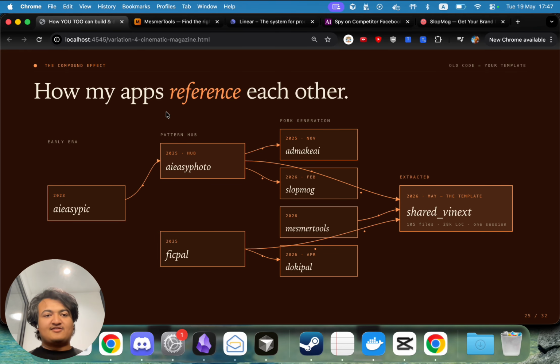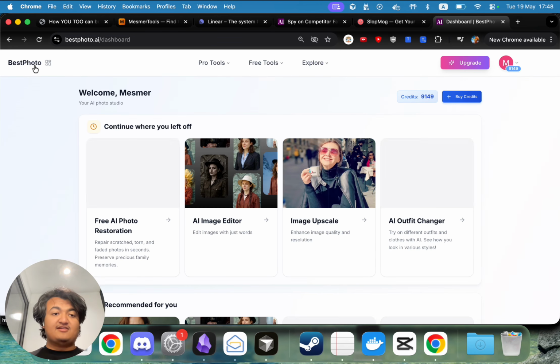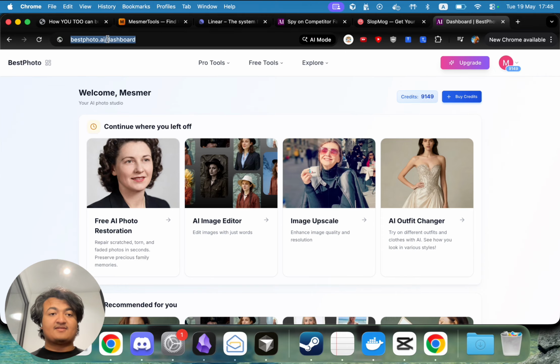So this is how my apps reference each other. At the beginning, my most successful, or at least the thing that made me into an indie hacker, was AI EasyPick. That's the Django plus Next.js one, and I referenced that when I made AI Easy Photo, and when I made AdMake AI, I used AI Easy Photo as reference. You can even see it from the design.